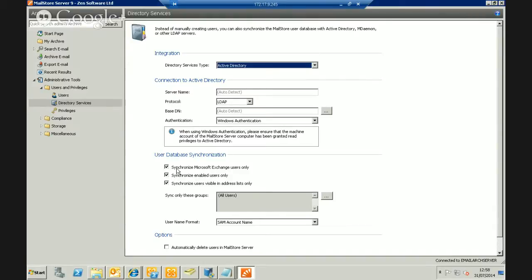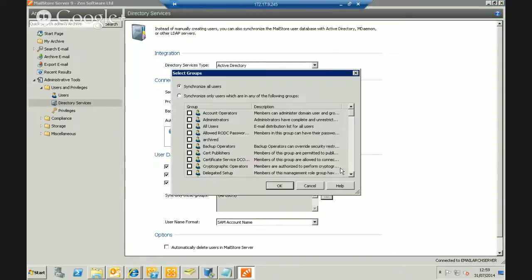I'm only interested in synchronizing Exchange users. That's absolutely fine, so I'll leave that option on. I'm only interested in synchronizing users that are active users of Exchange, which is fair enough, and I'm only interested in synchronizing users that are in the address list. Now here is where I define, well, which group do I want to synchronize with? By default, it's all users in AD, which is why I don't really want to do that. I want to select the group that I created before called archived.